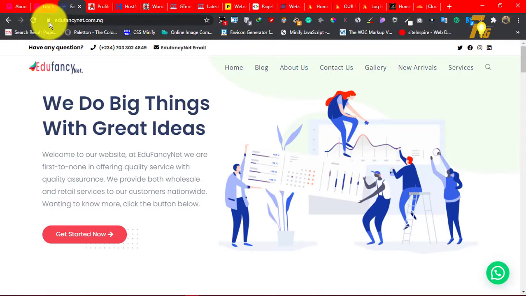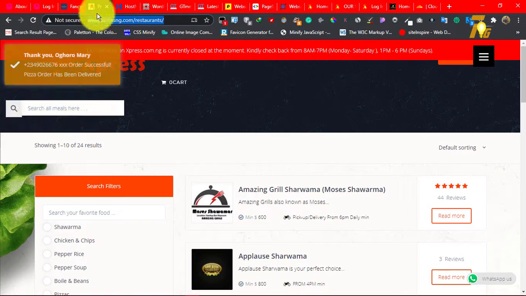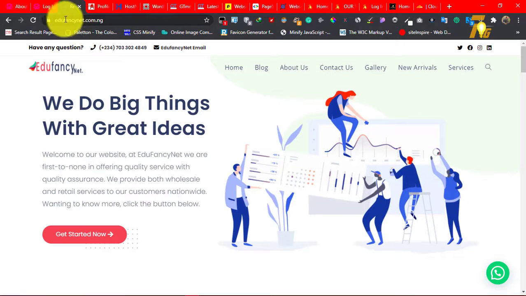Now look at this. Connection is secure. But look at the other website, not secure. I will show you how to turn this from not secure to secure using an SSL certificate.